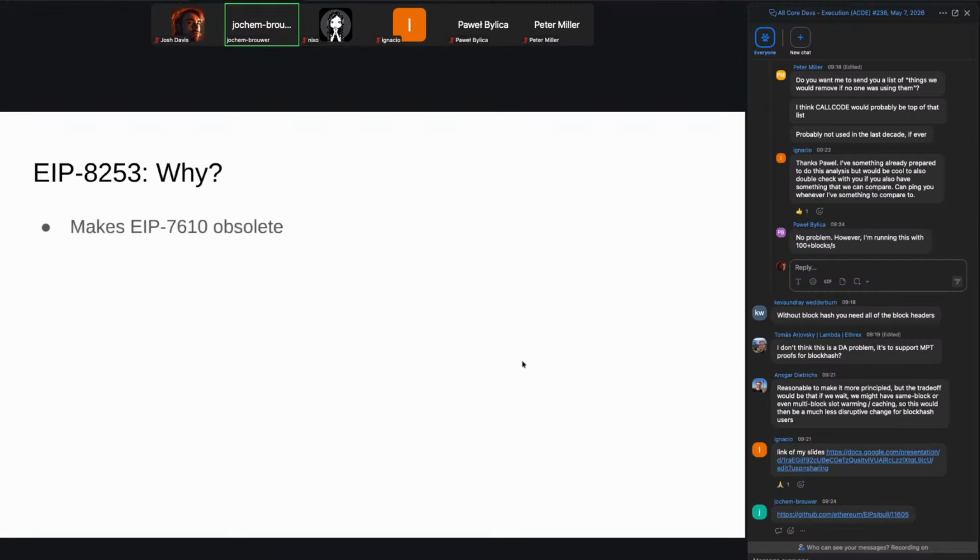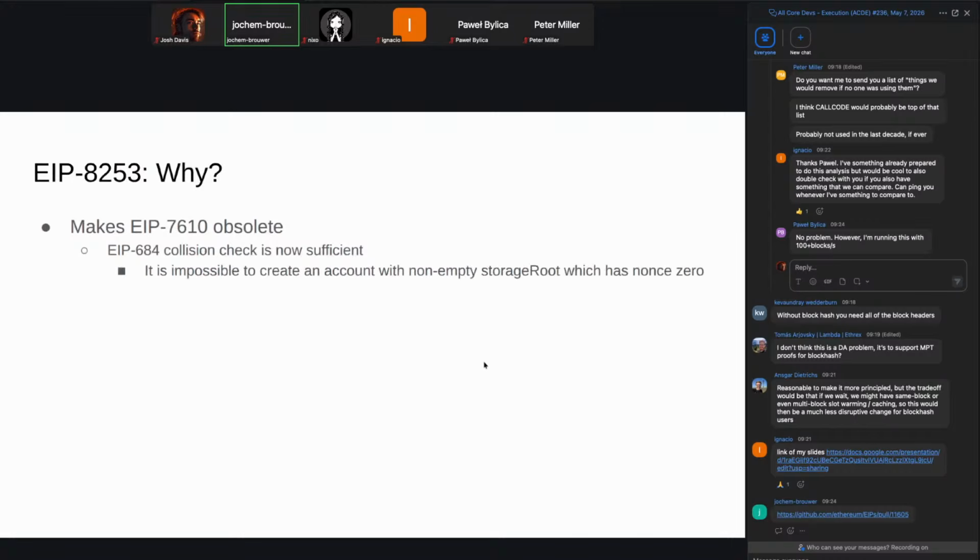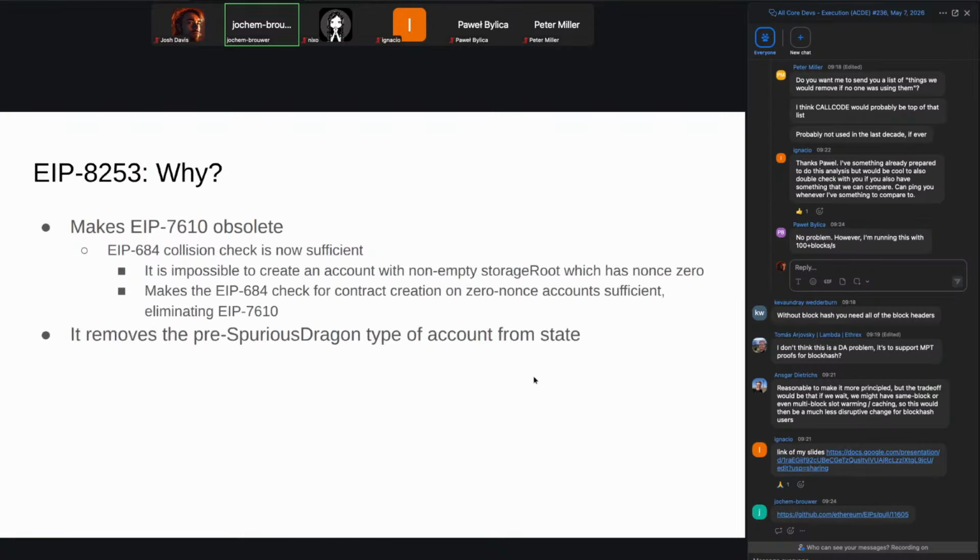So why should we do this? This makes EIP 7610 obsolete, because the EIP 684 collision check is not sufficient, because it is not possible to create these accounts anymore, where we have this weird situation where we have storage, but we also have zero nonce, which was this point. It removes the pre-Spurious Dragon type of accounts from state, which is not possible to create anymore. It removes specific code at clients to handle these accounts.